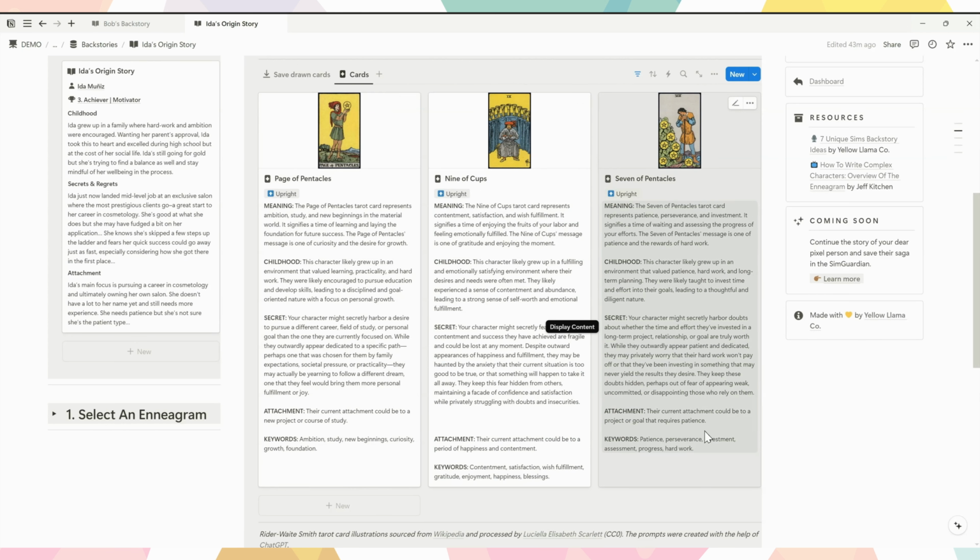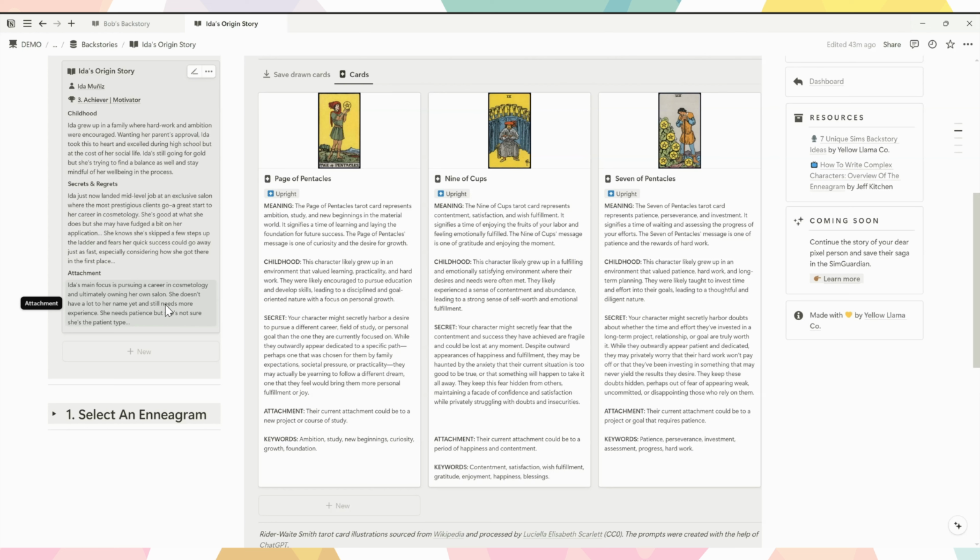And her attachment is to a goal that requires patience. So that was the Seven of Pentacles that inspired that bit. And the thing is, she is working on a career in cosmetology, and her end goal is to actually own her own hair salon. So she's very much at the beginning of her career, even though she's skipped a few steps. The experience isn't there yet to have a salon.